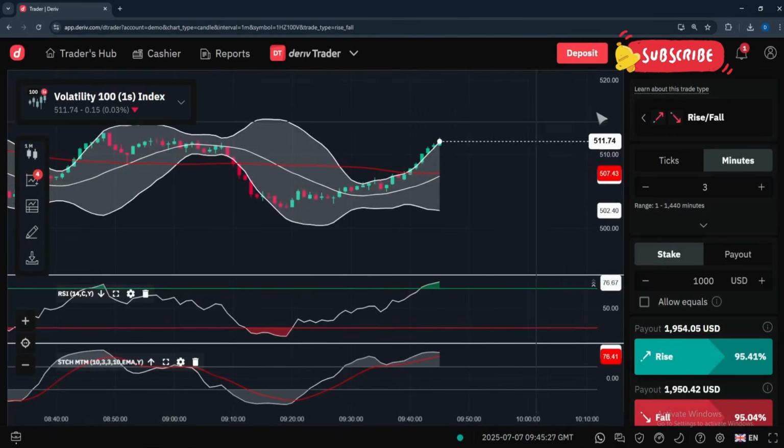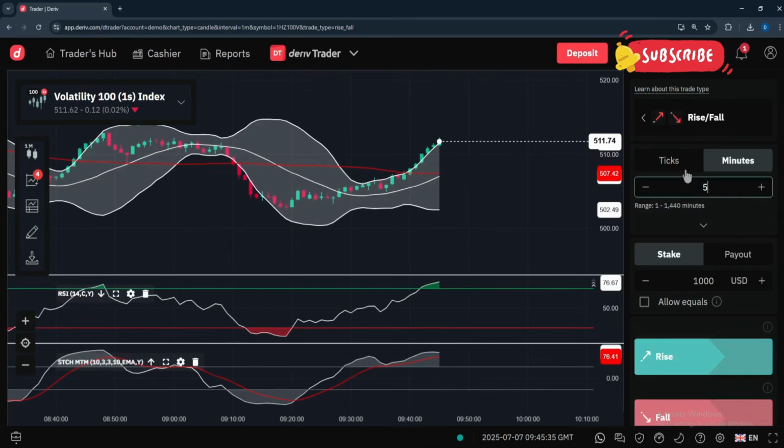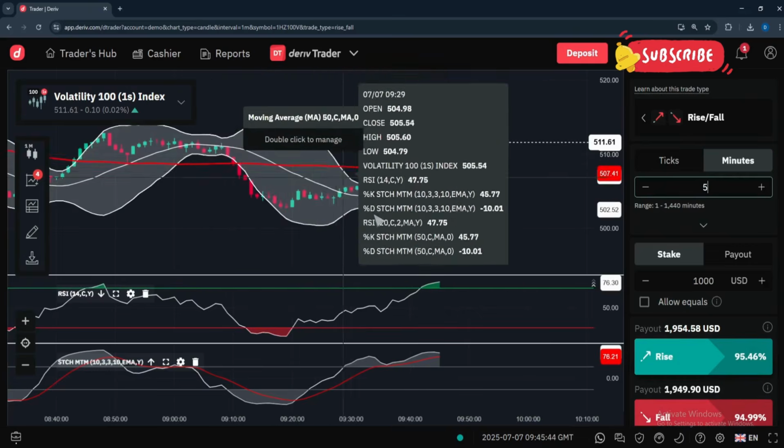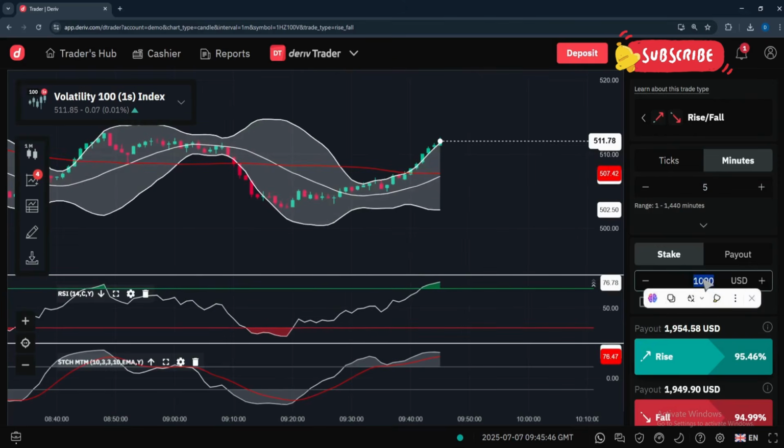Now, once you see that all your indicators are correctly placed, I want you to come and select minutes and then put 5 minutes. Okay, and ensure you have enough capital in your account. If you do not have enough capital in your account, please do not trade this strategy because it is very risky. Now, I'm using demo because I want to illustrate how this strategy works.